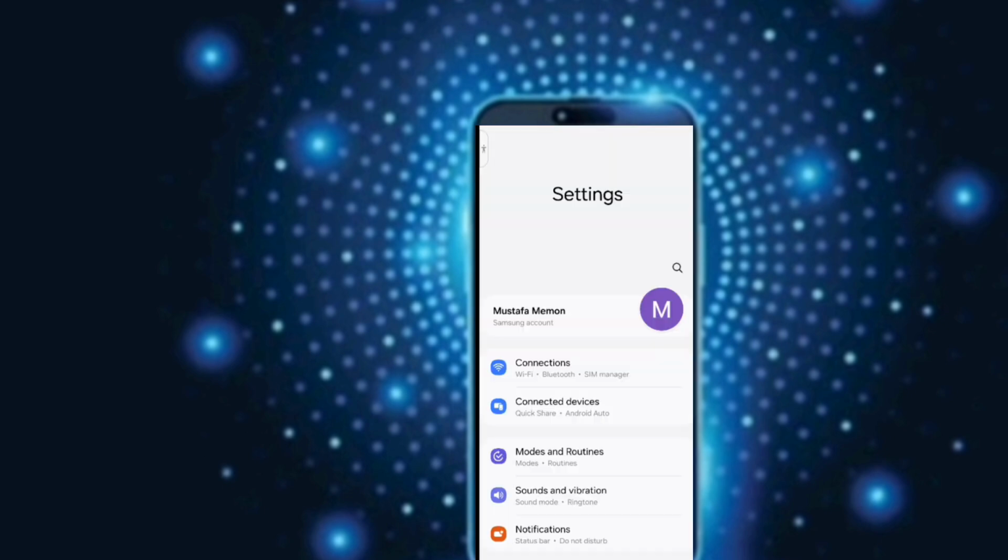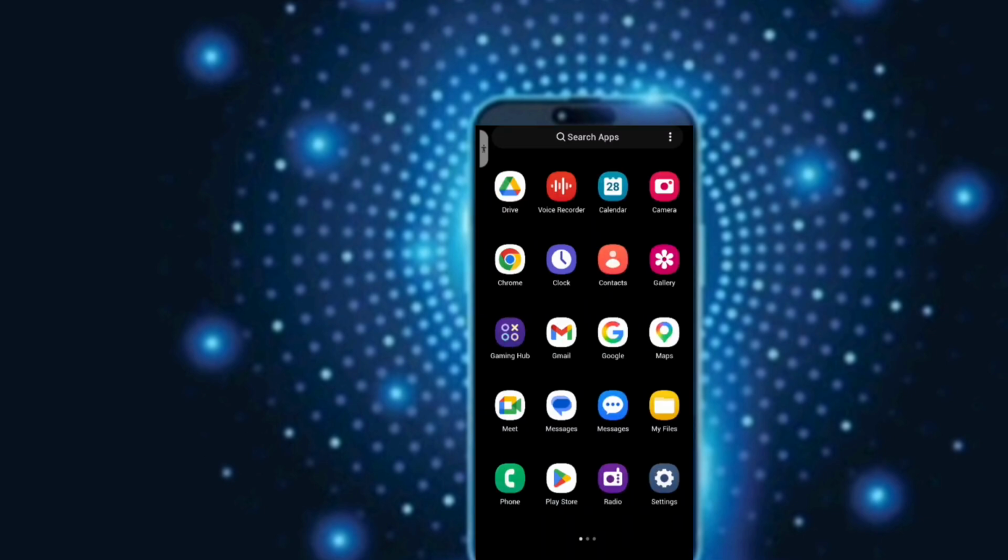First, open your Gmail app and try to sign in. As you can see, the login issue appears. It says couldn't sign in. Now let's fix this step by step.